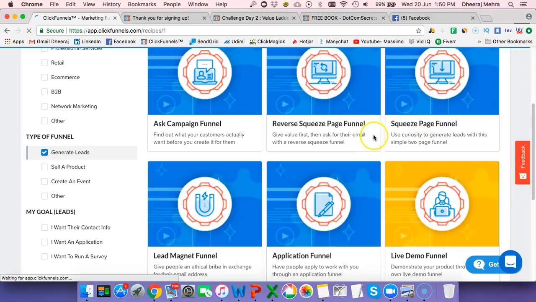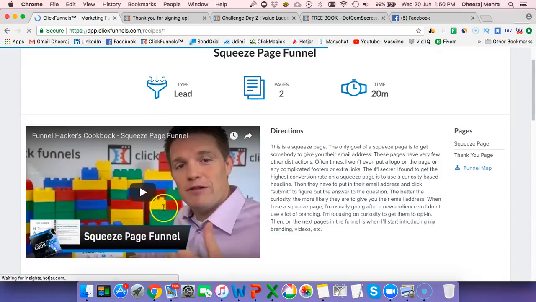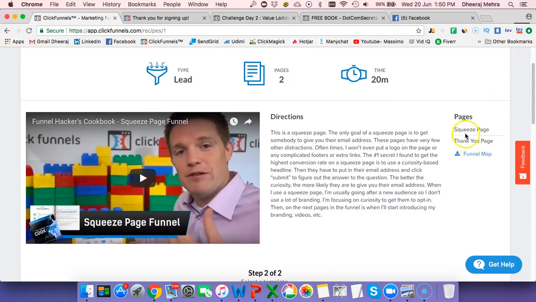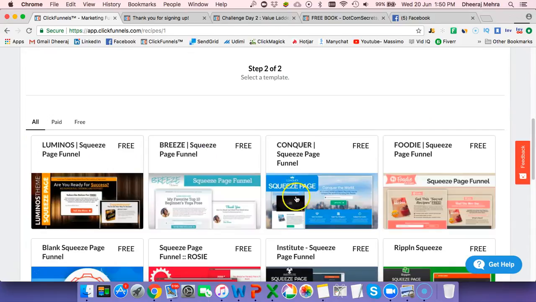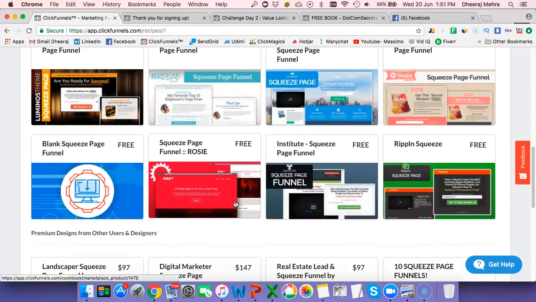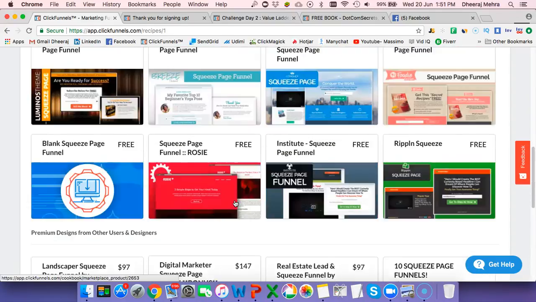When you click on this, you get a brief video about what the squeeze page funnel is all about, which is Russell explaining that, and then a brief text on what this funnel is, which is the lead type, 2 pages, approximately 20 minutes to create. It has 2 pages, a squeeze page and a thank you page. And then it gives you all the templates. What type of templates are you looking at?